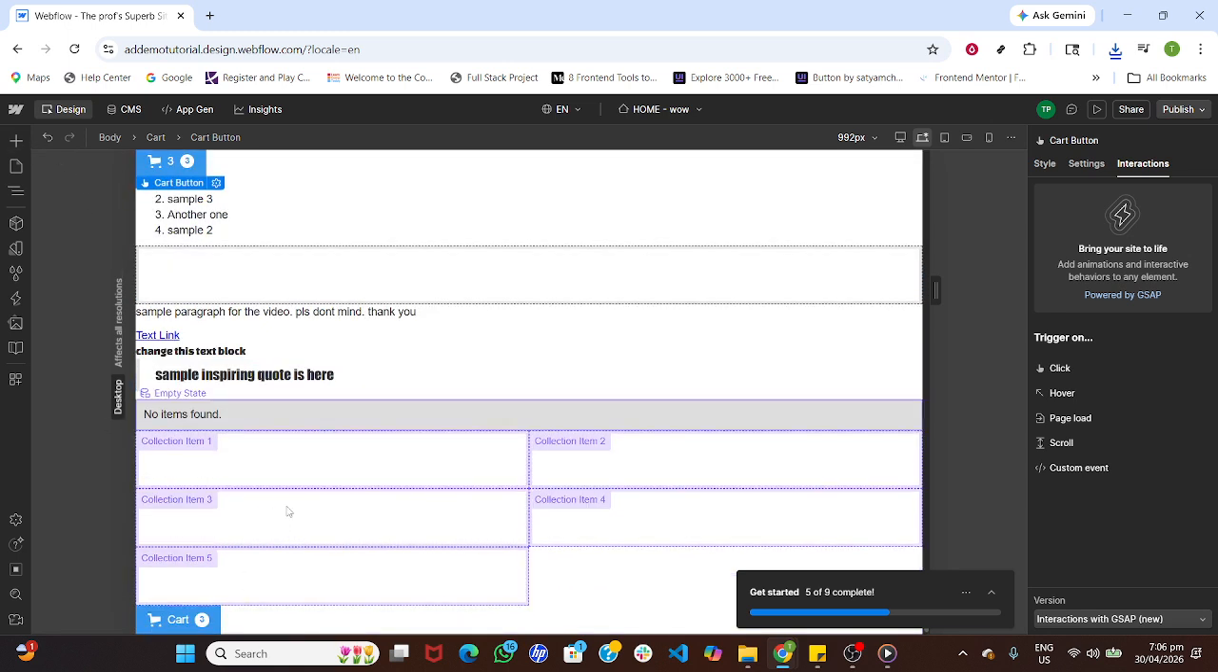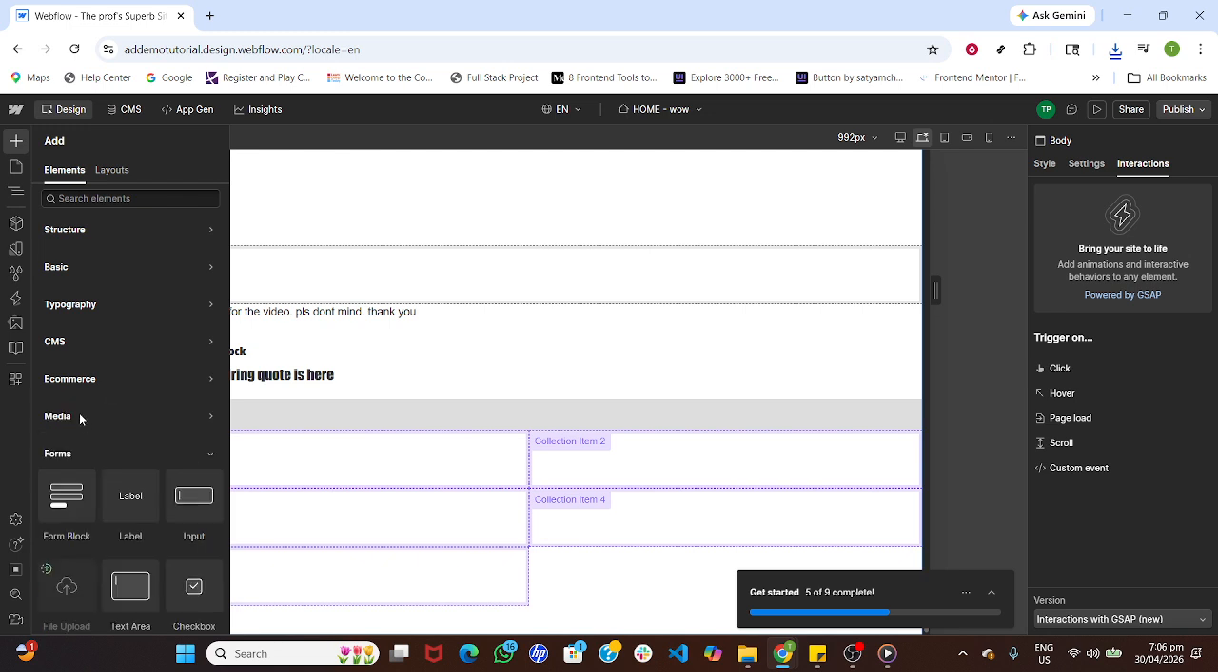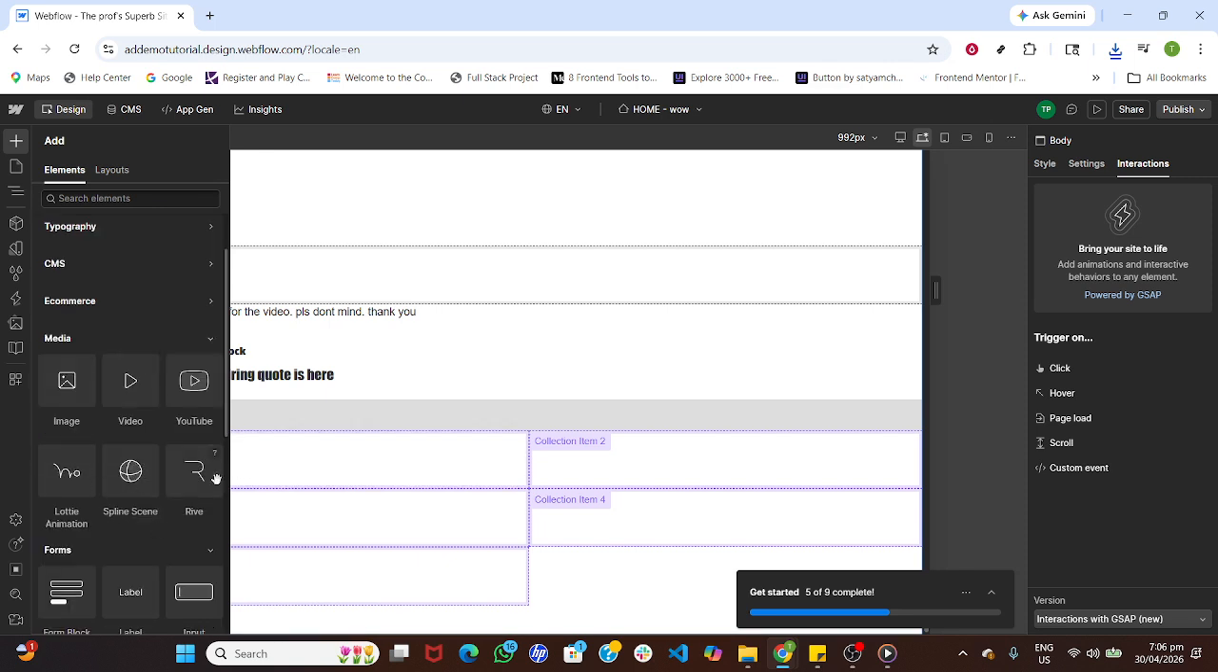want the animation to live. Select the spot on the canvas where the animation should go. Now open the Add panel, go to Elements, then scroll to the Media section. Choose the Lottie animation element and place it in your layout. This adds a placeholder so you can connect a real animation file.